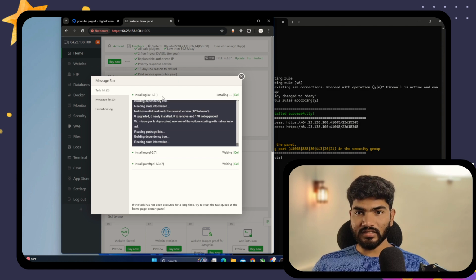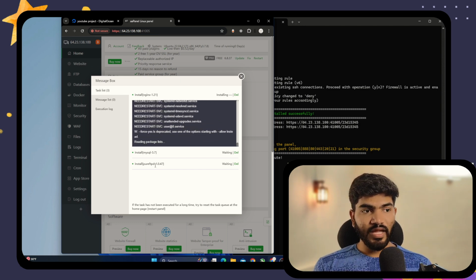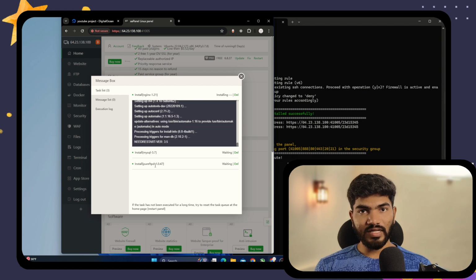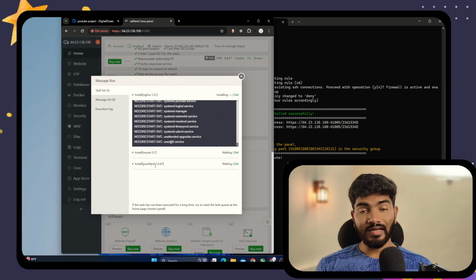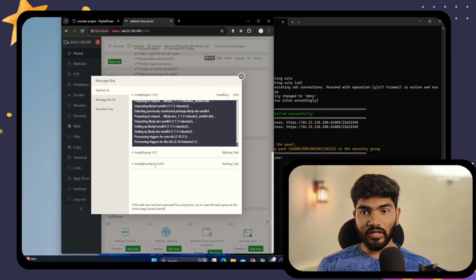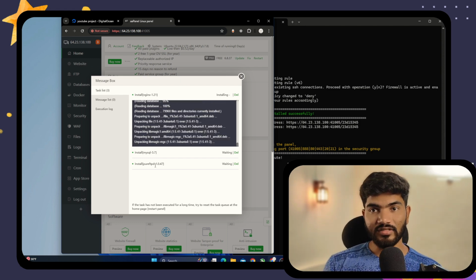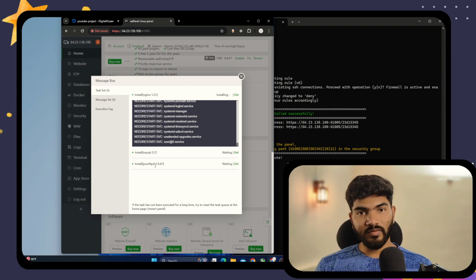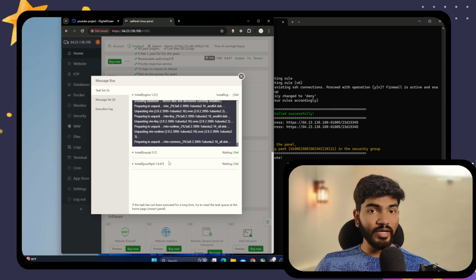So right now Nginx is going to install, then MySQL, then Pure-FTPd. Pure-FTPd is basically an FTP service for the website. Let's say you want FTP access and push files over FTP rather than doing SSH login or using the file manager, then you can use FTP. MySQL, obviously you know the database, and Nginx, obviously you know that's a web server. So let's wait for some time until this is done, and then our panel will be ready.